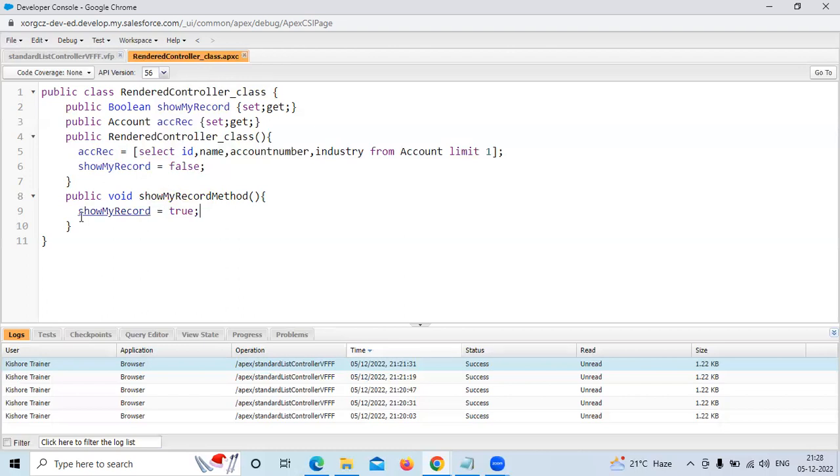Look at this. I'm initializing the data types for show my record. I'm initializing the data for this object, the Account. And for this account, I'm going to fetch these records. This is the record, only one record. Limit 1 means one record, limit 10 means 10 records. I'm fetching this record from Salesforce.